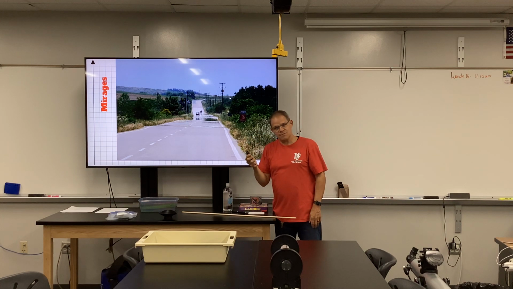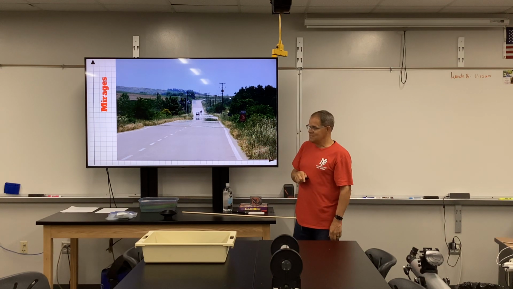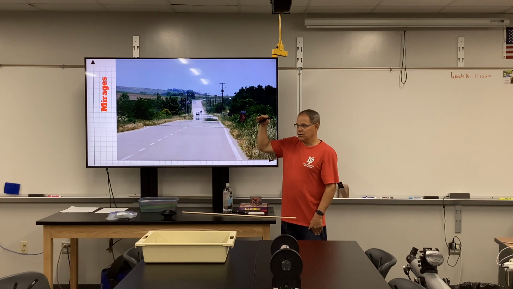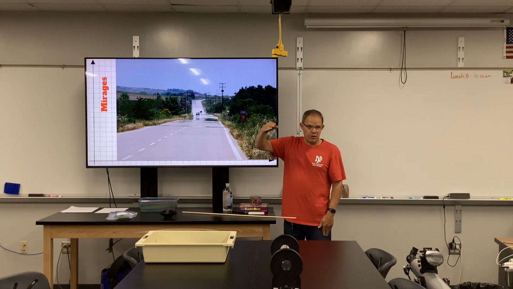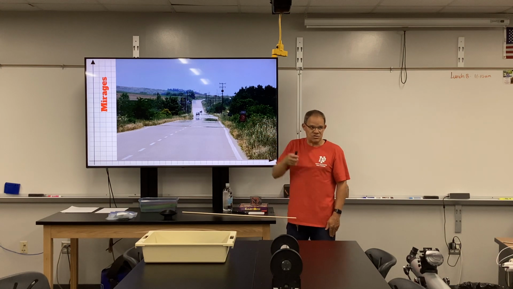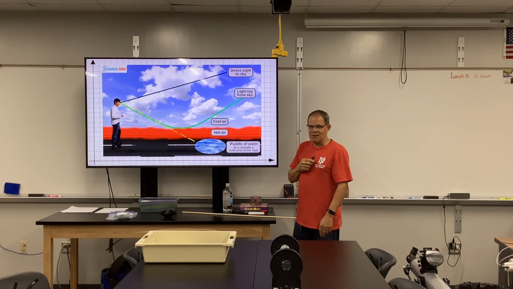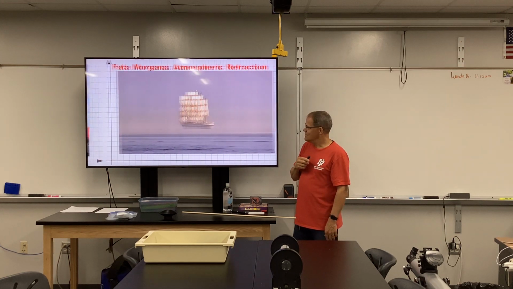Okay, that's a mirage. And the cool thing is the mirage happens anytime you have a really hot layer near a colder layer. So the air can cause the light to change directions. That happens in reverse in a couple of special circumstances.